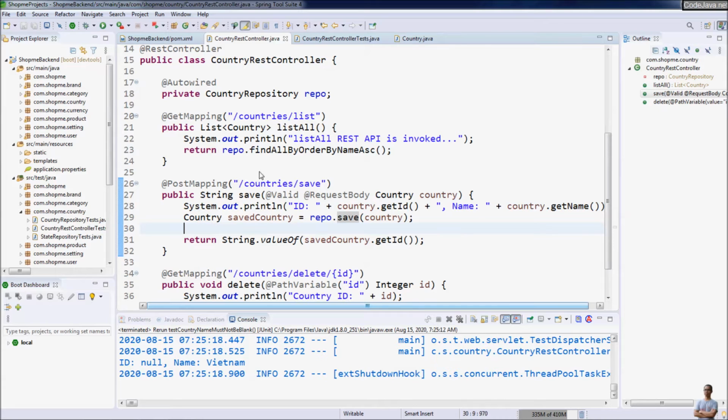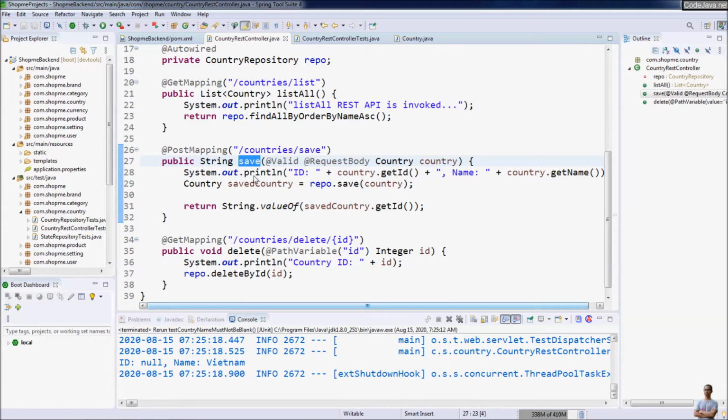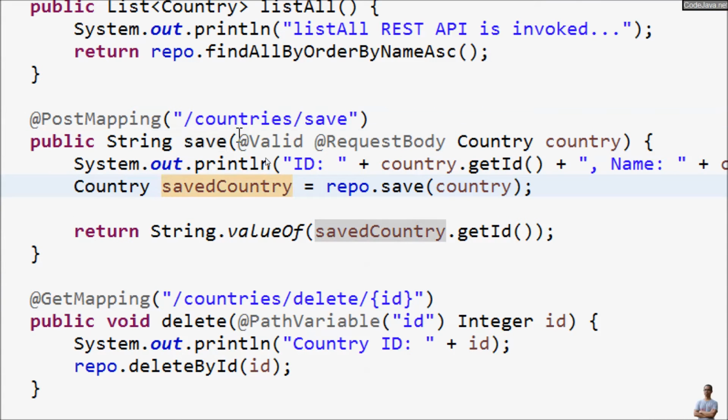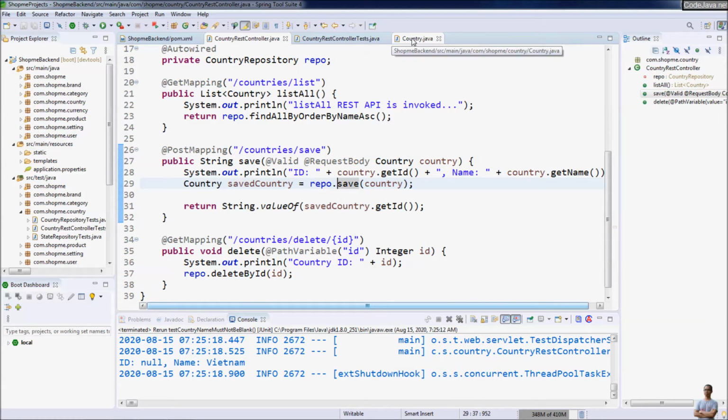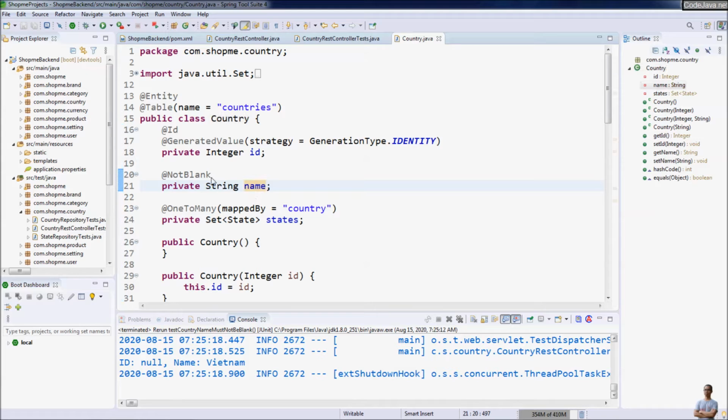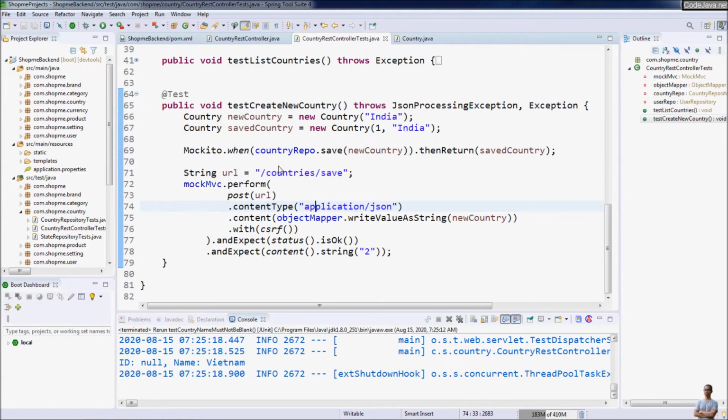And in the RESTful web service controller, in the save method, this API here, we use the Valid annotation here to validate the country object here. So the fields in this country object should be validated based on the Java Bean Validation annotations here. And now let's write another test method.